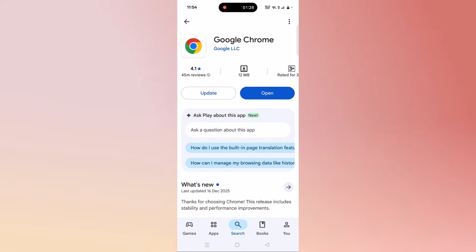If not, then again click on these three dots and then enable auto update, and after enabling auto update, click on Update. Wait for Google Chrome to get updated. And then you can open Google Chrome from here and check if your error is fixed or not.